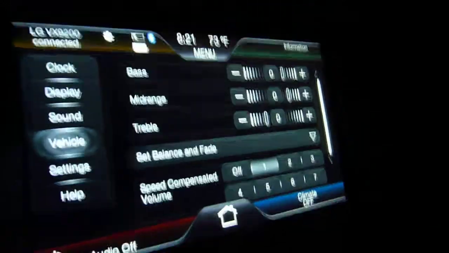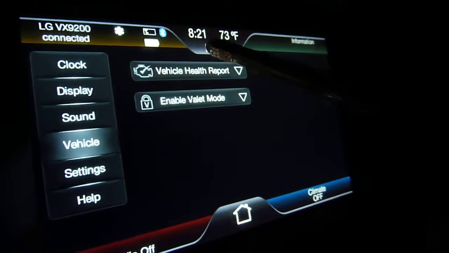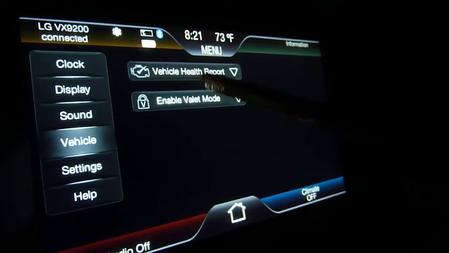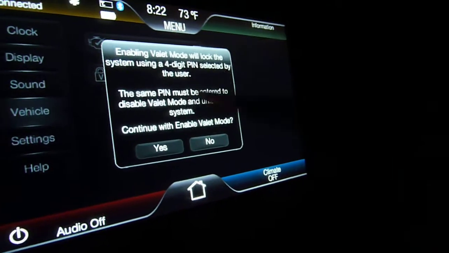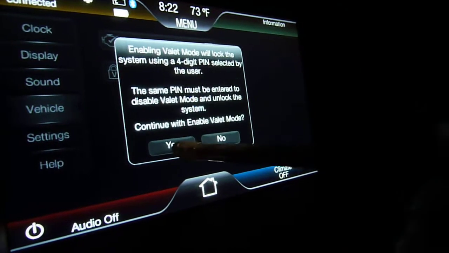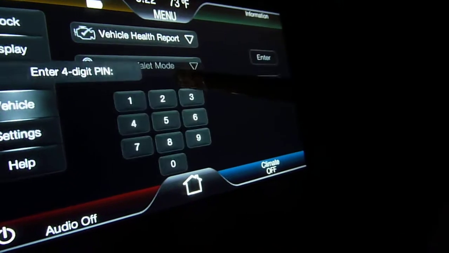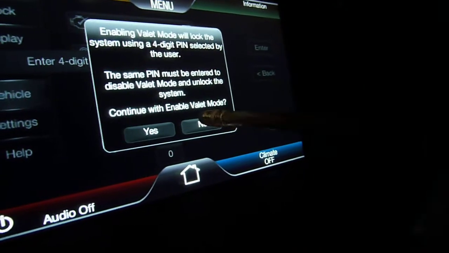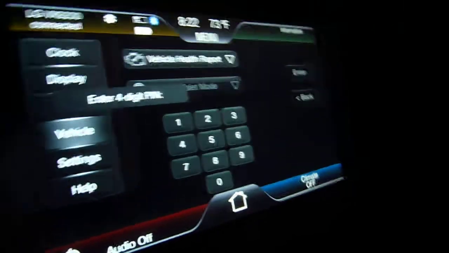Vehicle. This gives you access to your vehicle health report, which is downloaded through your phone. And valet mode, what this does is it's going to give you a 4-digit PIN that you're going to customize yourself. You type in this 4-digit code, and you give the car a 4-digit code, and it locks the screen out.